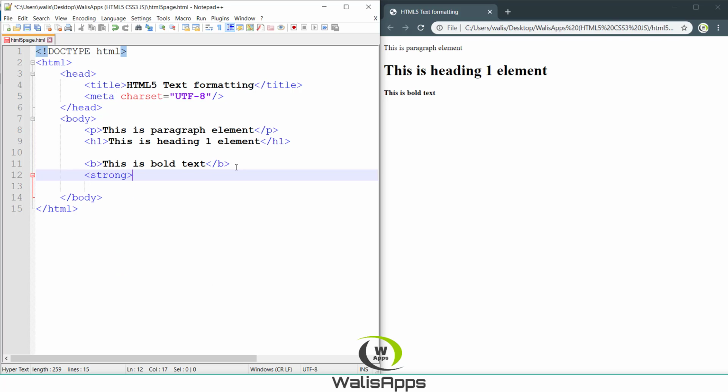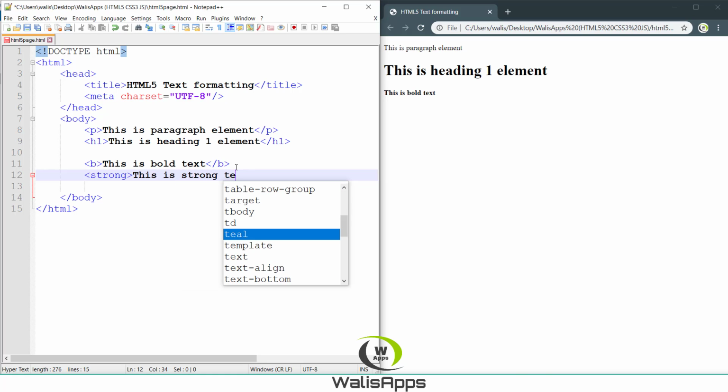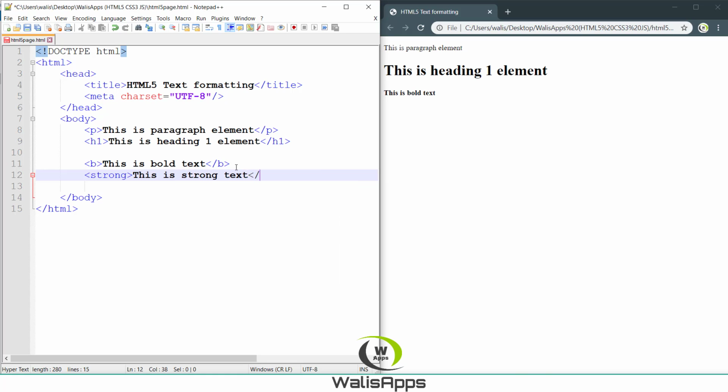strong. This is strong text. It is also like bold. Control S. Okay, both are the same.